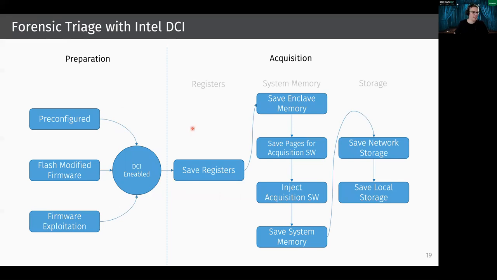Here you can see a sketch of how to do digital forensic triage using Intel DCI. Inspired by triage in medicine, digital forensic triage aims to prioritize the preservation of evidence. And I think Intel DCI is quite good for that. So first, you need to prepare your system. You need to basically activate Intel DCI.